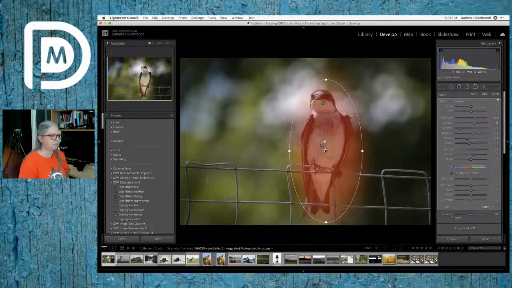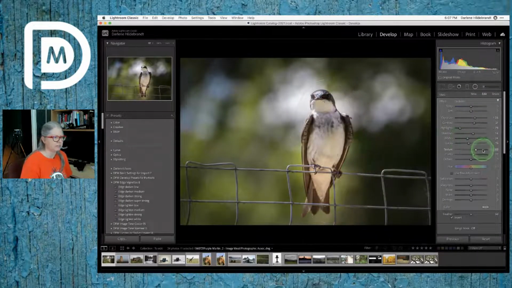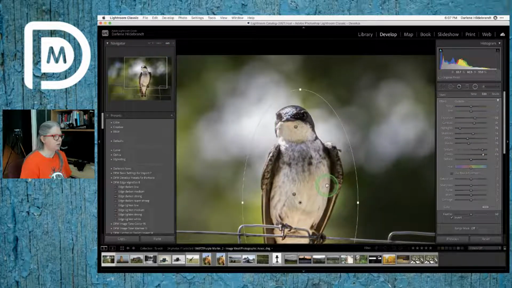I've brought the highlights down because I found it was clipping a little bit on his neck. Okay? And then I raised the shadows a little bit, and I also brought the whites and the blacks down, but I brought texture and clarity up. So I want increased texture on the bird's feathers. Okay? I'm going to take this to an extreme, and then I'm going to zoom in a little bit so you can see what I'm doing.